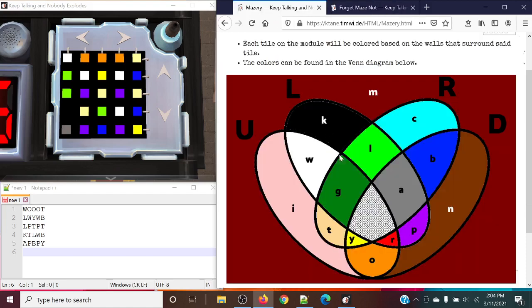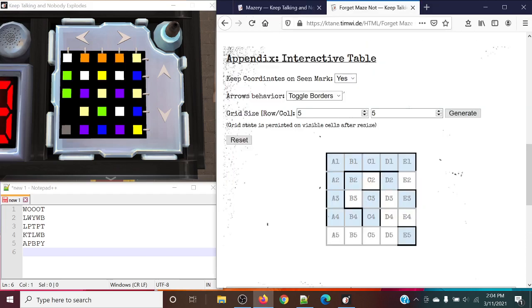Let's do the purples next. The purple is going to be left and down, right here. So purple at Bravo 3, Delta 3, Bravo 5, and Delta 5. So left and down, just like this one. Left and down. And left and down. And lastly, a left and down.